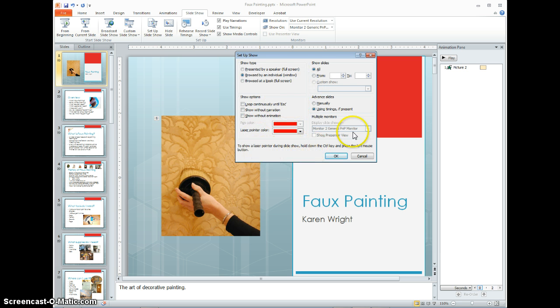I can also show certain parts of slides, and if I'm going to use timings to do my presentation, I want to have it set that way here. Mine is manual, so it's not going to matter if you're doing it manually, but if you are going to time it, you need to have this set.